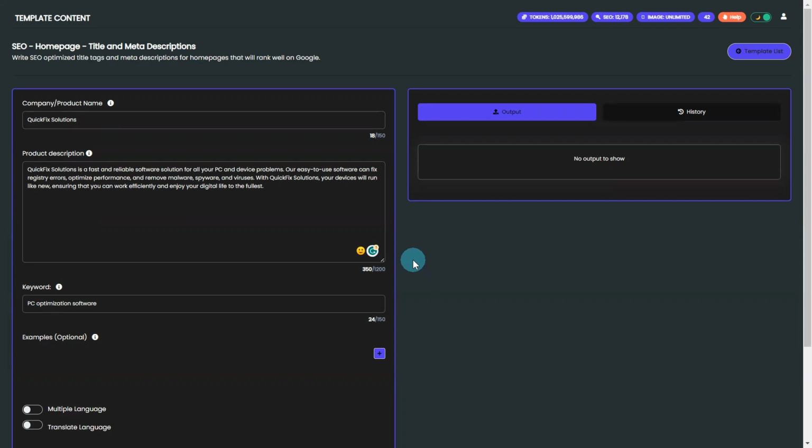With our SEO homepage title and meta descriptions template, you can create compelling and SEO-optimized titles and meta descriptions in just minutes. Simply input your company or product name, product description, and keyword. These examples are entirely optional. You can create your content in multiple languages as well.